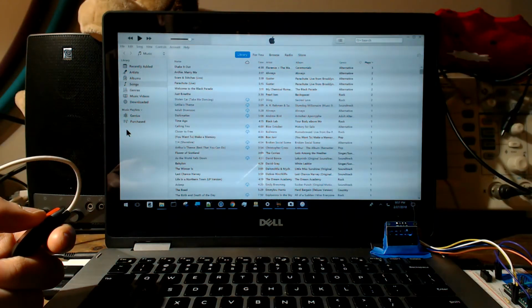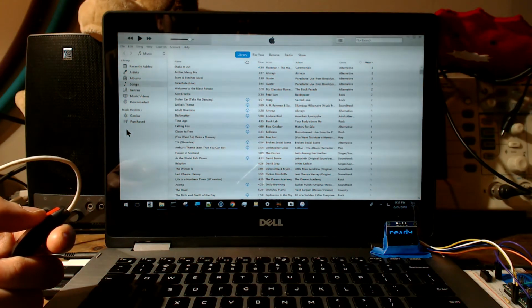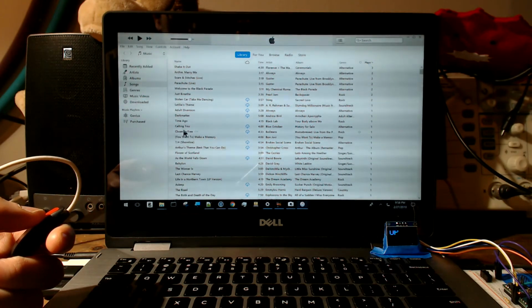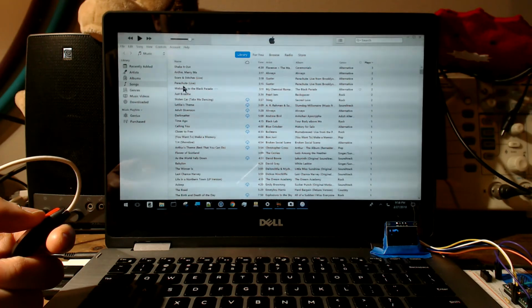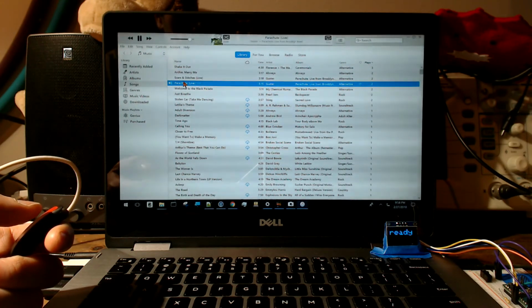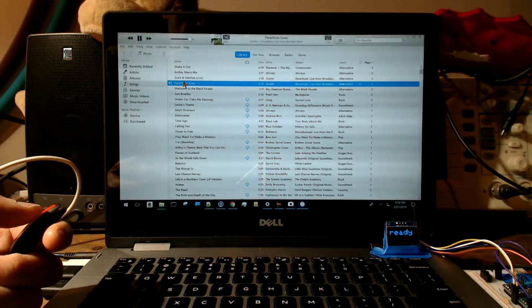Alright, so that's open now, and I'll also do a double click on, let's say I'll play Parachute. It's a song near the top there. Left click, right click, double click. Alright, so that began to play.